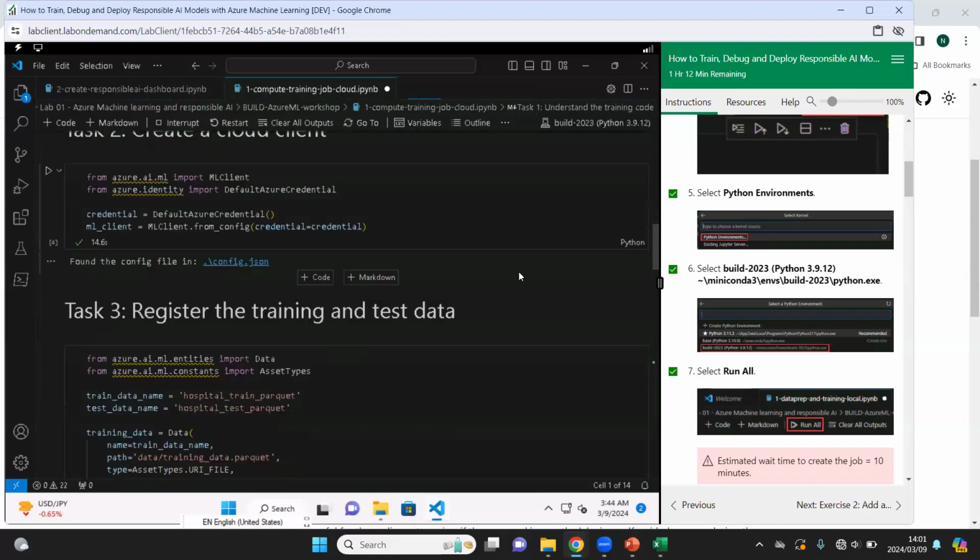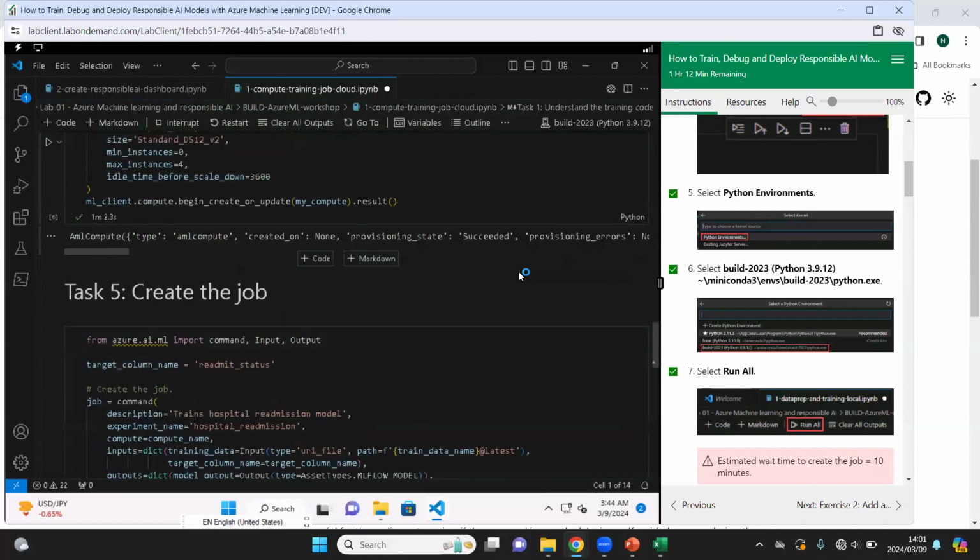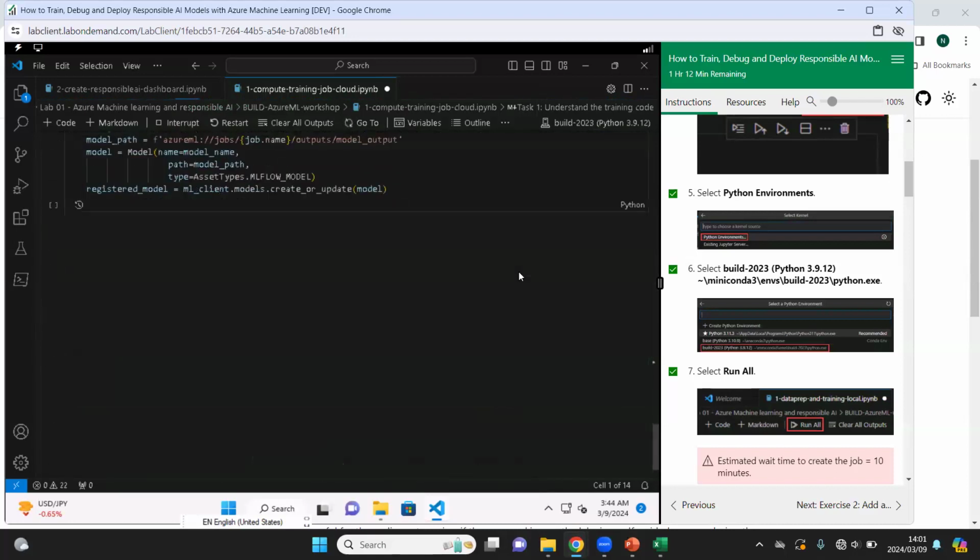I'm just going to let it finish running so that we go through this once it's done running all these other parts of the notepad, so that we don't mistakenly stop the notepad from running.